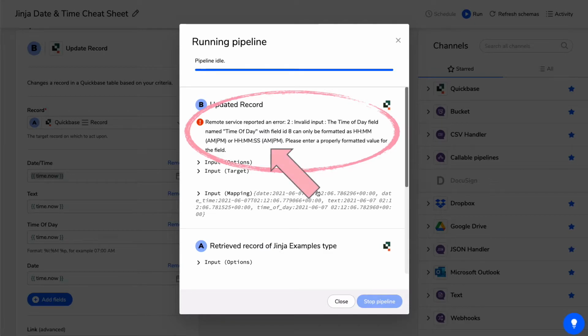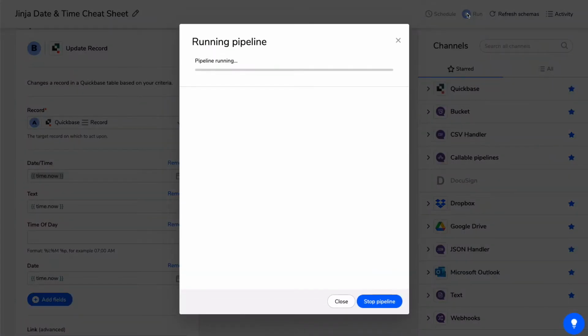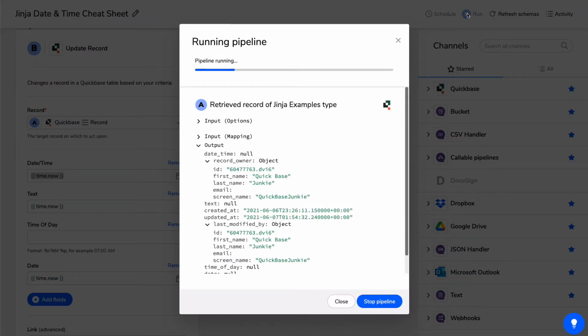The time of day field actually acts a little bit more like a text field than a time field, requiring that the time be entered in a very specific format. I'll go ahead and close this. And for right now, we'll leave this one off and I will rerun the pipeline. I can watch the pipeline running here.